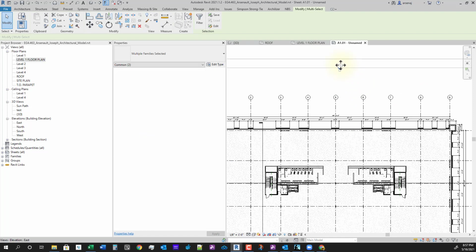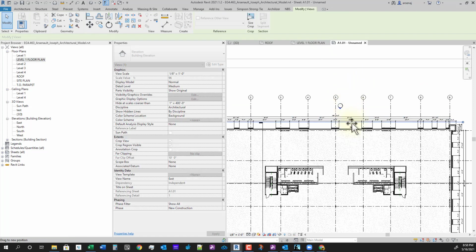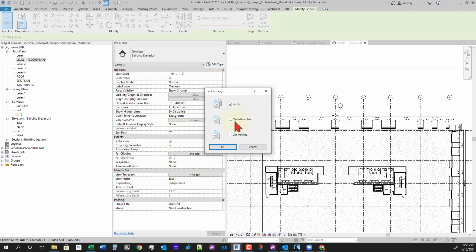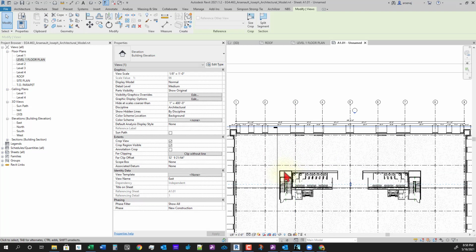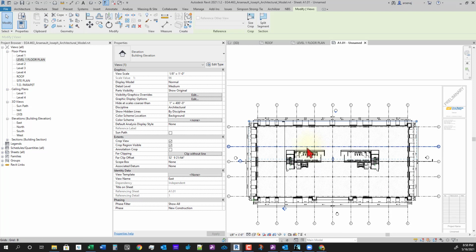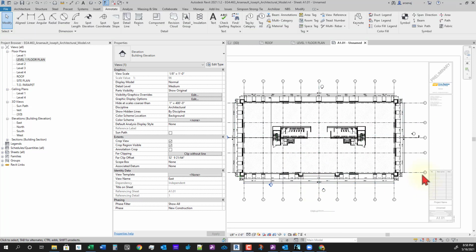And same thing with this. We'll move this building elevation. Let's tuck it in closer to the building, the actual cut, and say no clip. We'll clip without a line. So select that, and that should give us that far clip offset, so we can drag it to be towards the center of the building, so we can pick up these stair towers at the roof. And that'll be it for now.